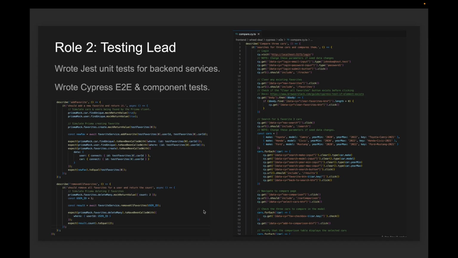As the testing lead, I wrote unit tests with Jest for backend services and Cypress end-to-end tests for searching for vehicles, favoriting them, comparing them, and a component test testing login and authentication. On the left, you can see just unit tests for adding favorites and removing them. On the right, you can see part of the Cypress test for comparing vehicles.